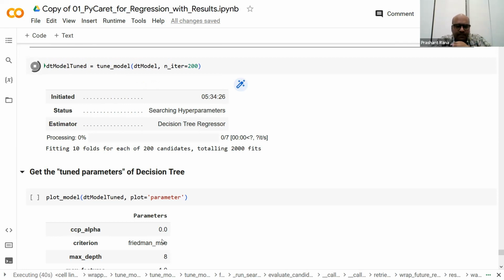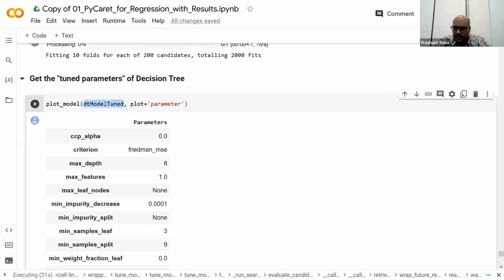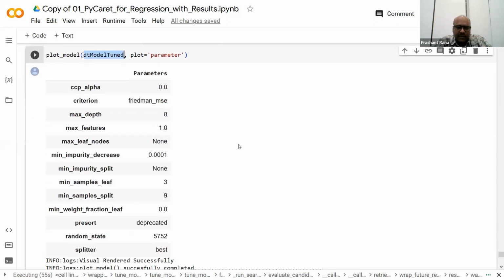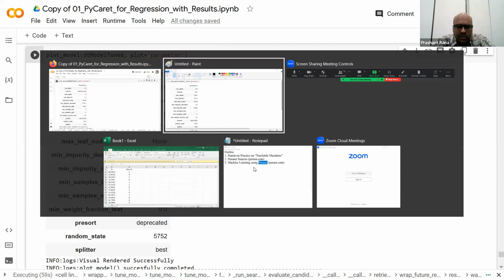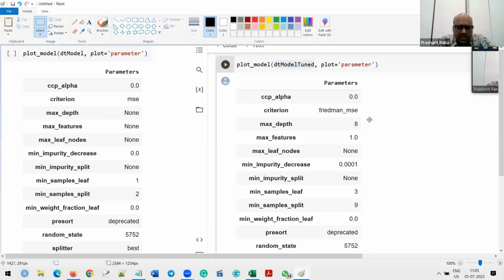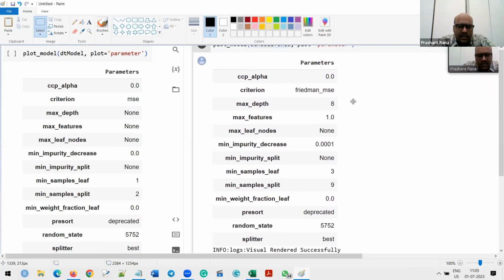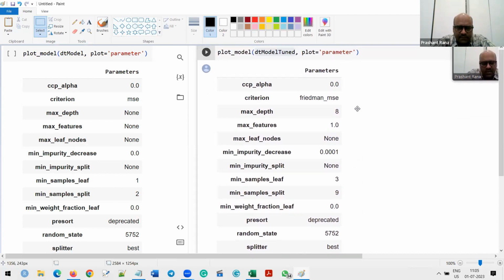Now it is taking some time. For the time being, let's run it again. Now these are the parameters of the tuned model. So this is my new updated tuned model. Let's copy the parameters, paste them on the paint part, and check what the new parameters are.